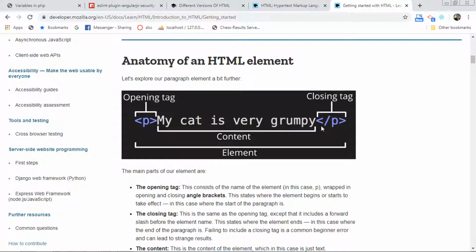If you have a pair tag in HTML, that indicates that you are going to add or embed some content in between. You can see here, my cat is very grumpy. This is the content which is going to come inside the HTML tag. Both of them together, we can simply say, are an element in HTML.